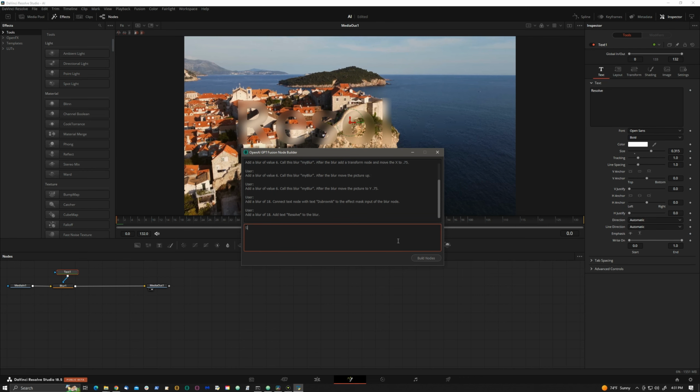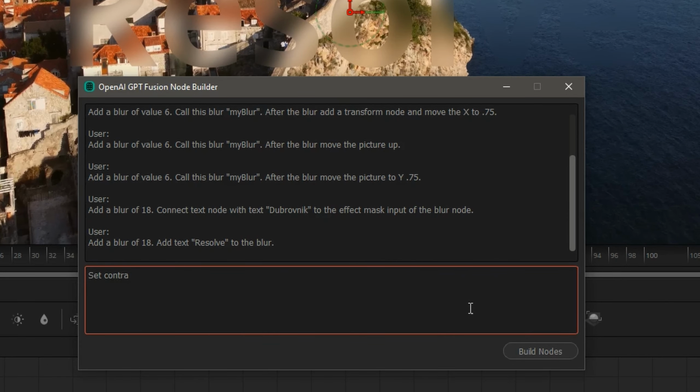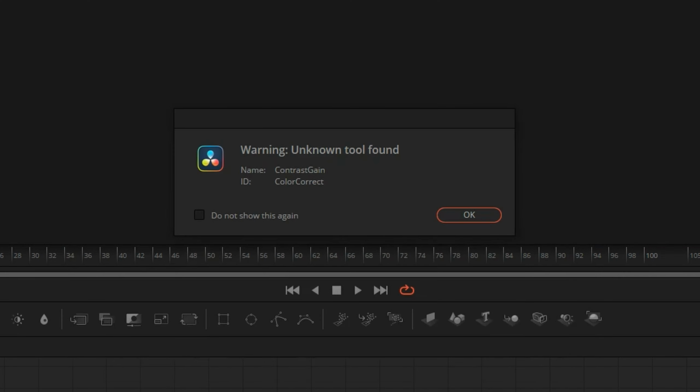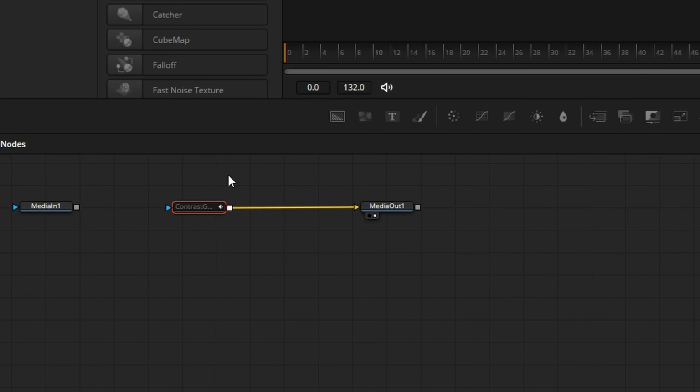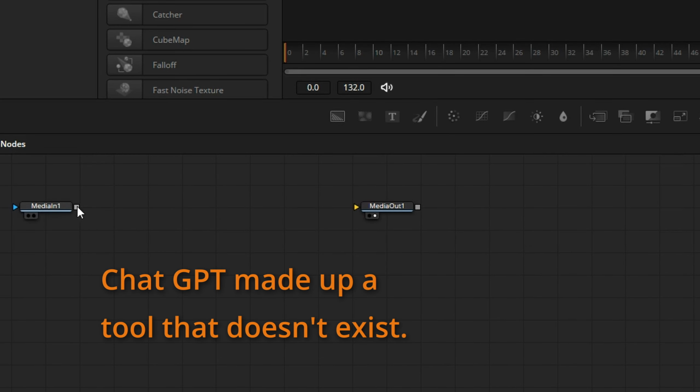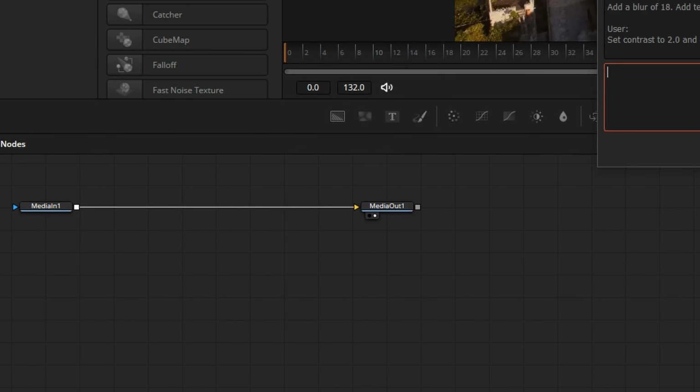Let's try set contrast to 2.0 and gain to 1.2. Let's see what happens. Okay, so here's an interesting case. It says unknown tool found. It tried its best to do this, but it doesn't really know a whole lot about Fusion comps. Let's try to be a little more specific in this case.